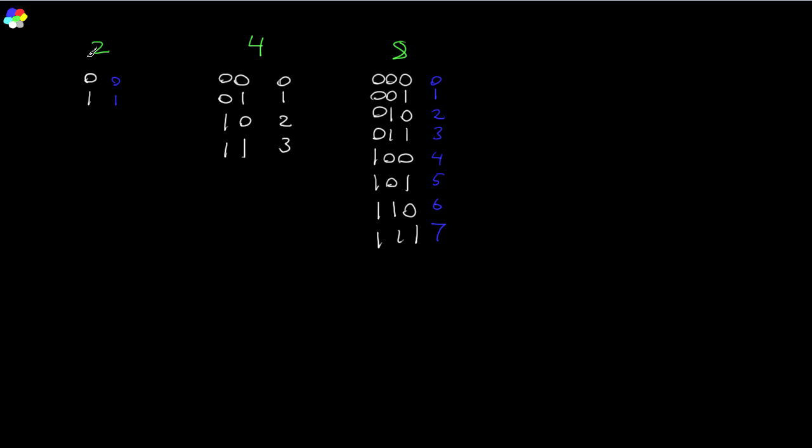So, for example, the number of states you can have with a single bit is 2. The number of states you can have with 2 bits is 2 times 2 equals 4. 3 bits is 2 times 2 times 2 equals 8. And you can write this out as 2 to the power of 1, 2 to the power of 2, 2 to the power of 3, and so forth.